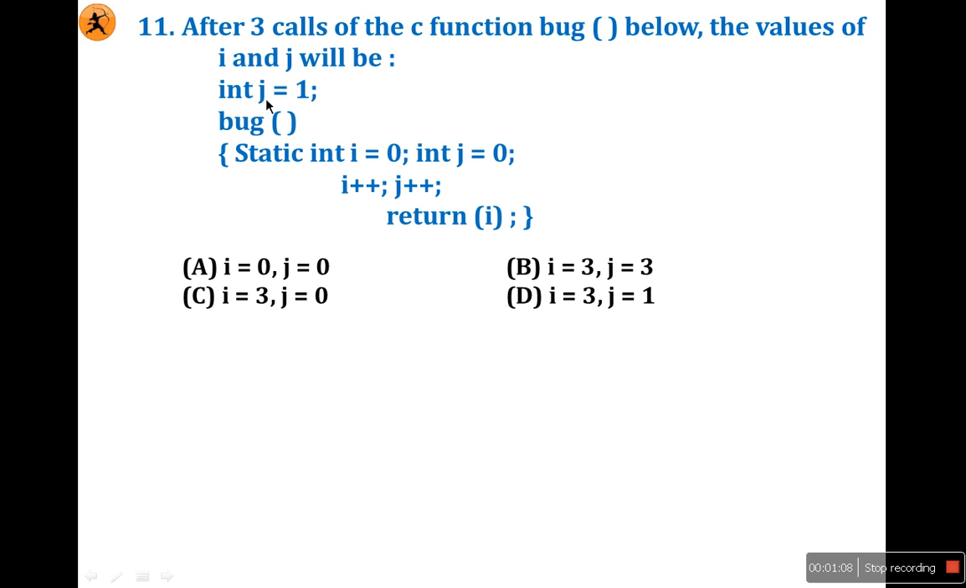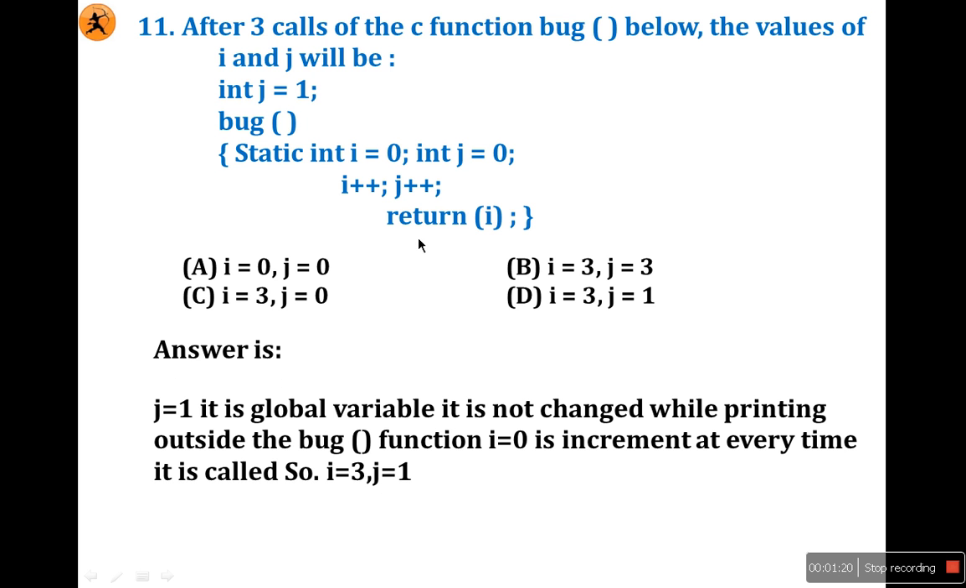After 3 calls of the C function bug means this bug function is called 3 times, so i is incremented 3 times, but j is not incremented because j is a global variable. So j equal to 1, it is a global variable, it is not changed while printing outside the bug function. i equal to 0 is incremented every time it is called, so i is equal to 3, j is equal to 1, so the answer is D.